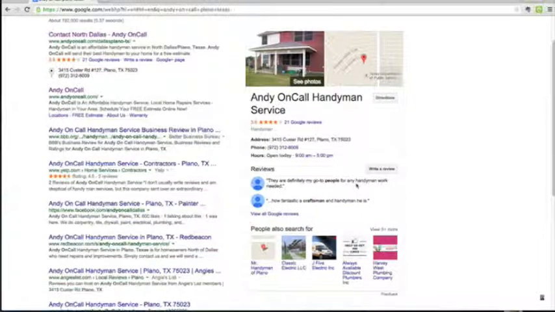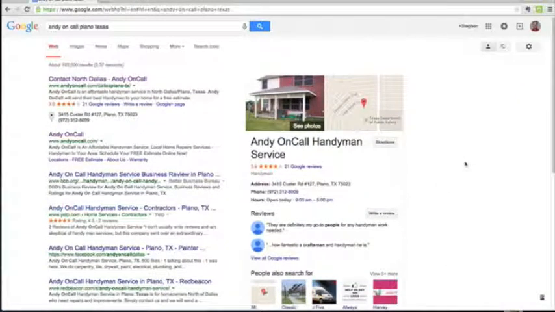He's already claimed this space. If he hadn't, by the way, down here it would say claim this business, and when you click that link, it would take you to a page where you would apply for a PIN number that Google will either call you with or send to you in the mail. And once you get that PIN number, you would type in that PIN number, and then the Google business place would be yours. Okay. So that's kind of how that process works. Wherever your city is, you want to type in Andy OnCall, and wherever your city is, and then make sure you have the right business place.